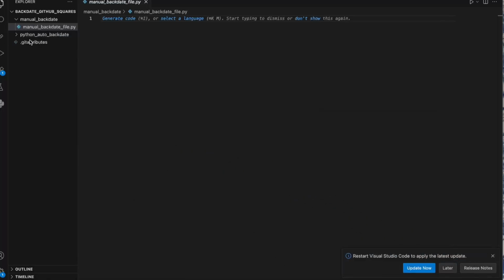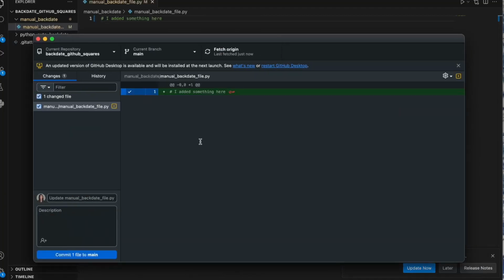So this is Backdate GitHub Squares, and under the manual backdate folder, I have manual_backdate_file.py, and I'm just gonna type something random. I added something here. Honestly, you could put anything here. It could be literally anything at all. I just want to show that a change was made. So now if we go back into GitHub Desktop, as you can see, there is a change.